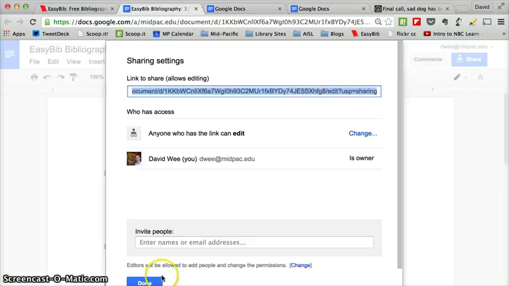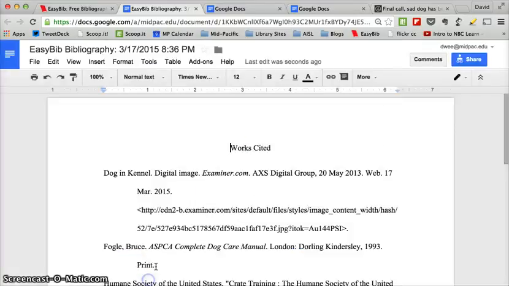And then I'm going to copy this URL. And that URL is what I can paste into a Google form or into an email that I share with somebody. That's all there is to it, and I hope that helps.